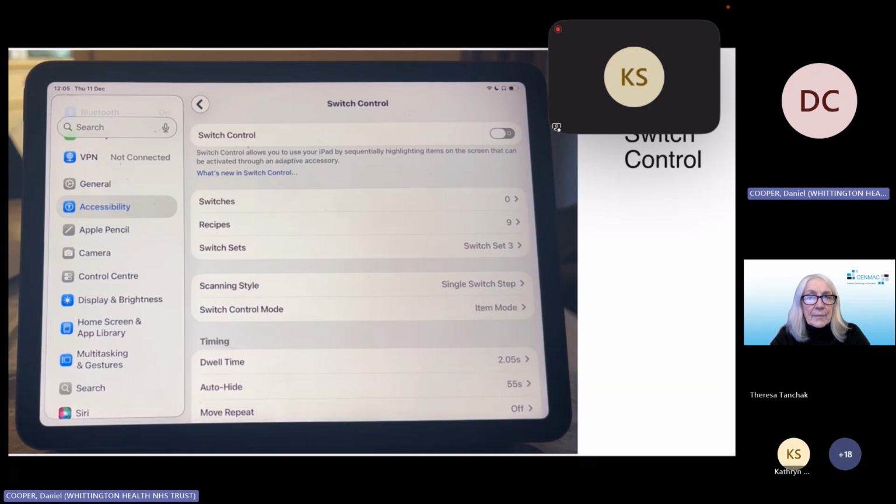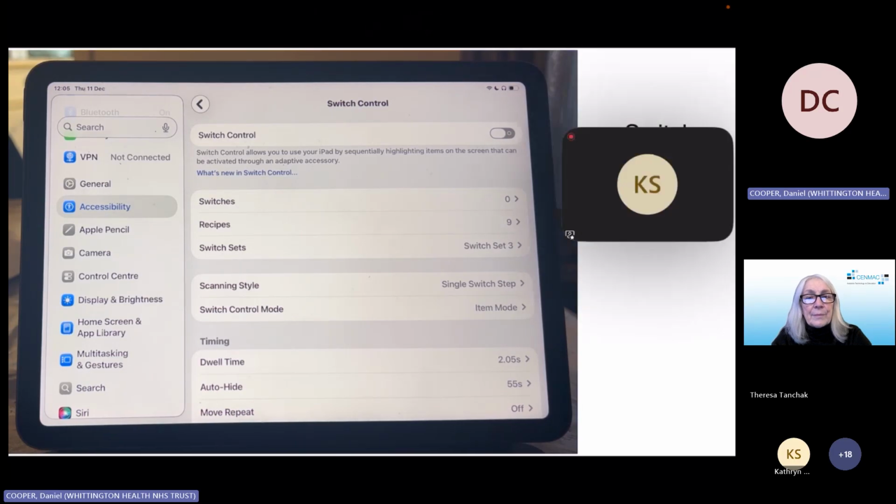Plus, you can use sounds. Simple voiced or unvoiced sounds like a pop or a shh can be configured as a switch input. Lastly, you can also use AirPods head movements like nodding and shaking of the head while wearing supported AirPods, and those can be assigned as switches.